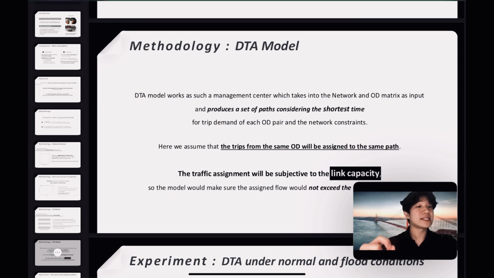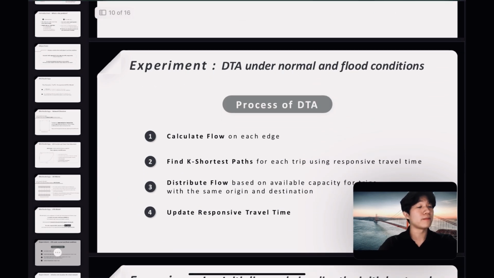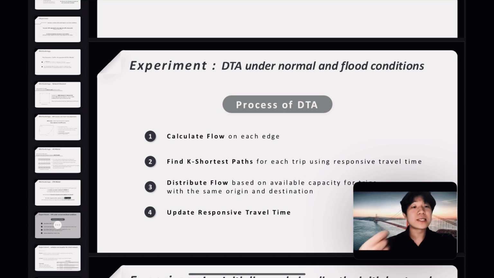Think of the DTA model as a central management system for a city's traffic. And there are 4 steps in the DTA model. These are the following steps. First, you have to calculate the flow, determining the number of cars on each road. Second, find the k-shortest paths for each trip.